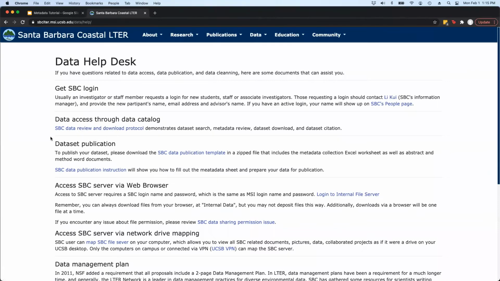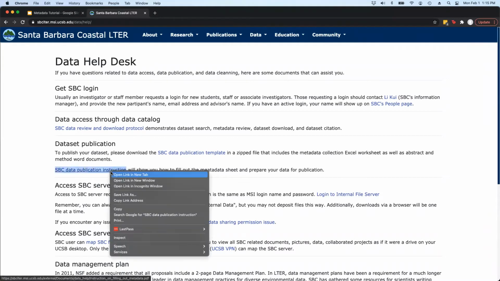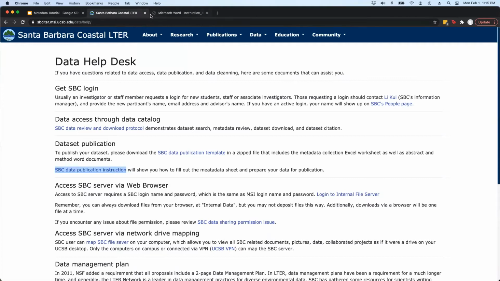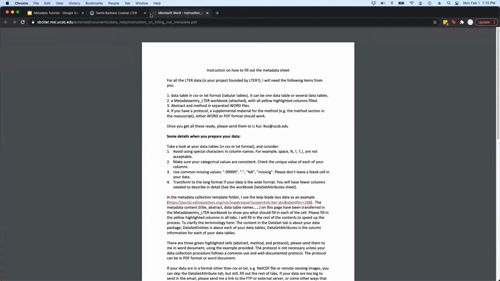So today, we're going to be focused on this dataset publication section. If you find, again, that you have additional questions, we have another resource document here, the SBC Data Publication Instructions, which is a PDF document that provides many of the same instructions we'll be working through today. If you'd like to read this on your own time, you're more than welcome to. But as I mentioned, we'll be covering much of this material today.